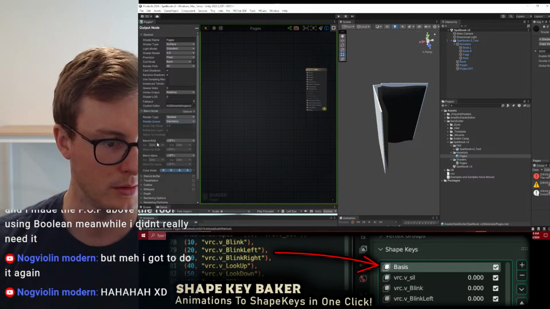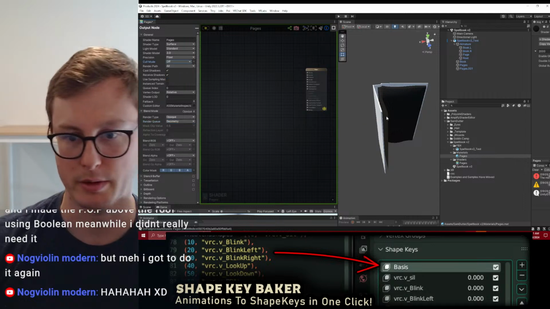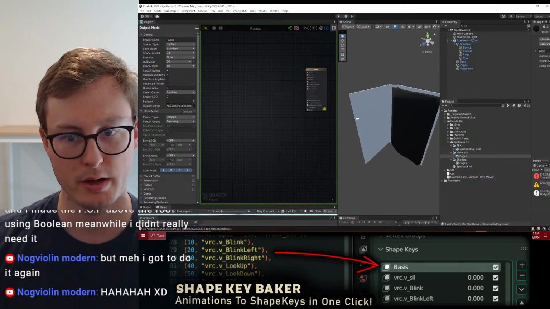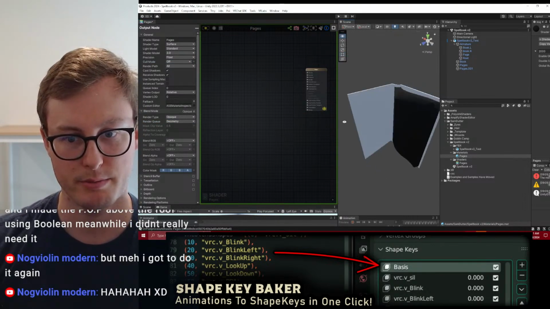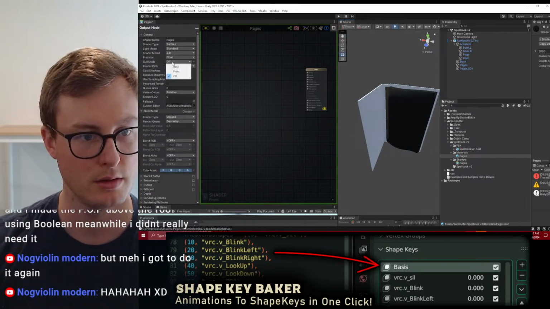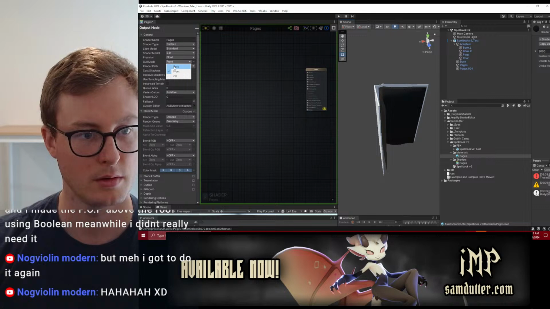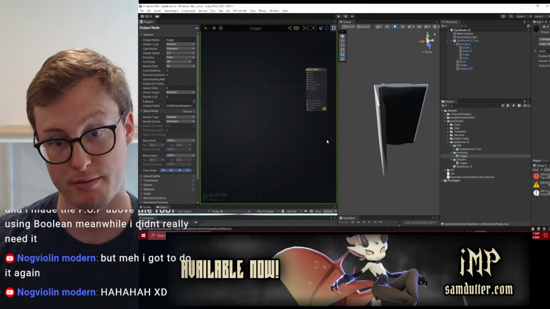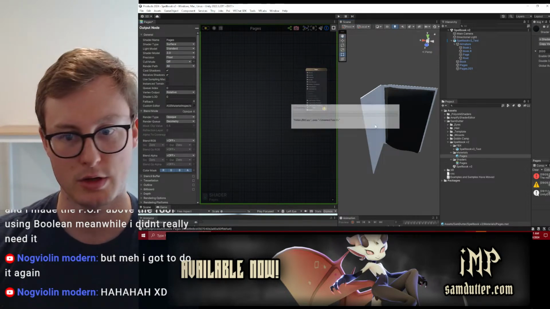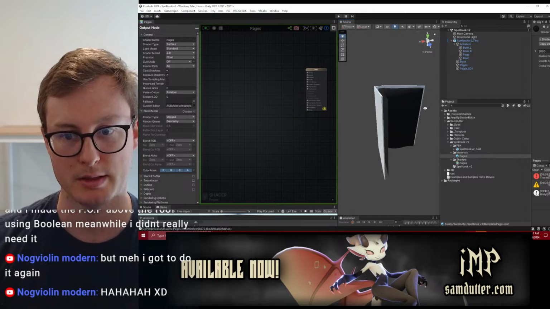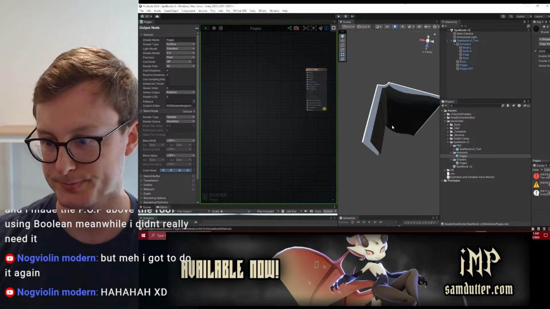Blend mode. There we go. Cull mode off. I should be able to see the back of this page then. Oh, right. Off and then save. I have to save the shader. There we go. Okay. So now we can see both sides of this page. Perfect.